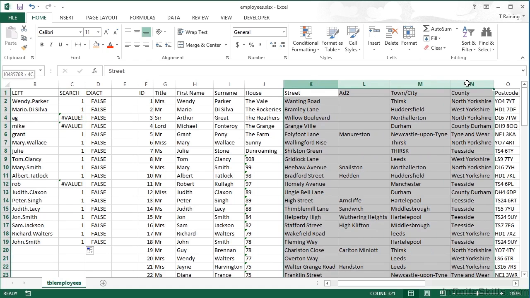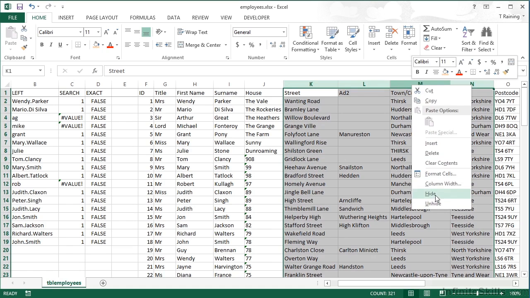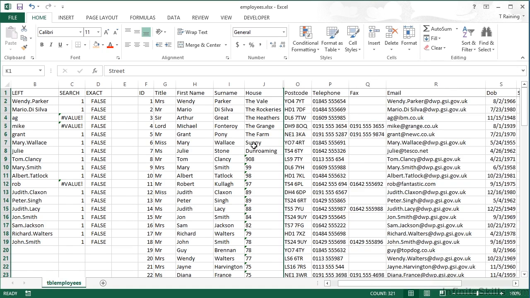Let's just hide a number of these columns. That will just help bring the email address into view. So we can see there that Arthur does not have Arthur in his email address. It says AG. And Michael does not have Michael. It has Mike. So we could check for that with an if statement and therefore trap the value.